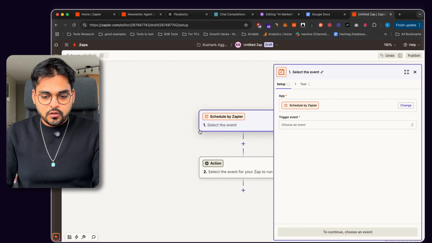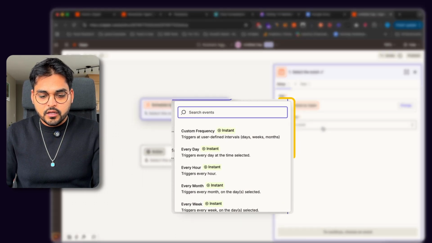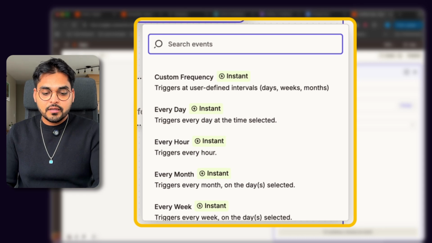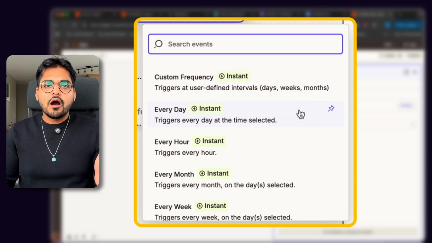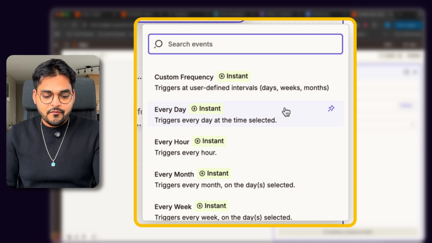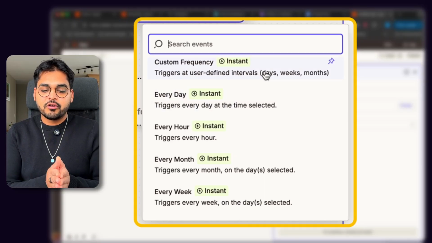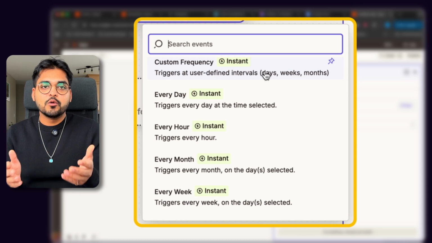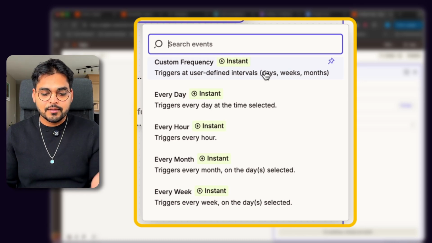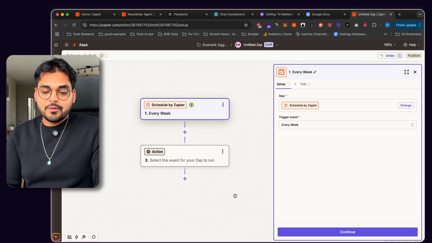So when we go to schedule, we need to define a trigger event. In this case, it really depends on how often we want to send our newsletter. Is it every day, every hour, every month, every week? I would probably not recommend every hour for this scenario, or you could go custom and trigger after a certain frequency, maybe after 5 days or something like that. Anyway, for the sake of this, we're just going to keep it after 1 week.